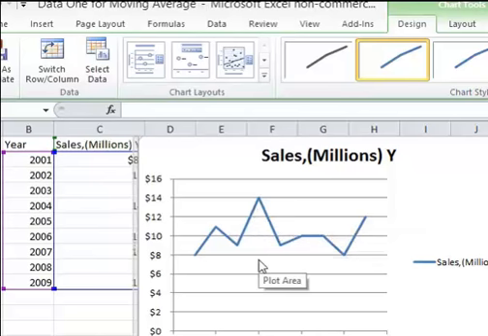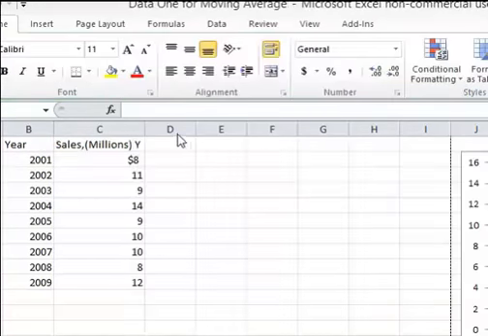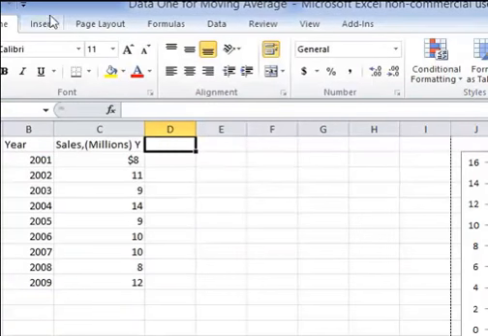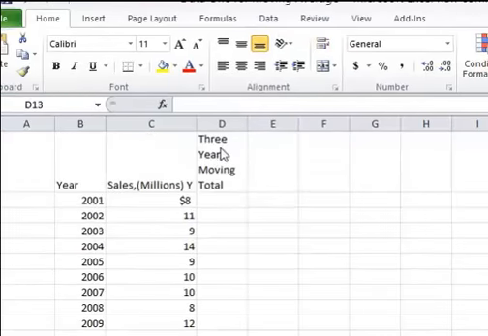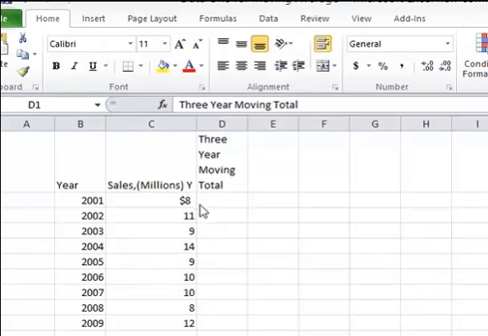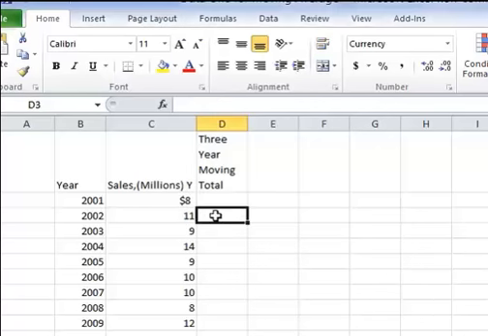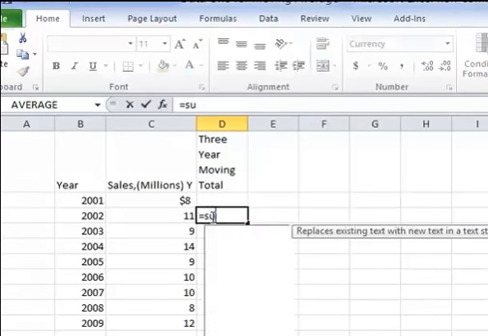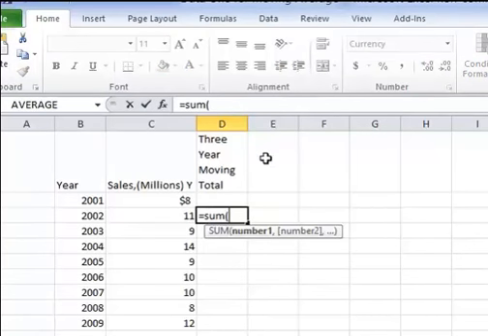So we're going to use a 3-year moving average. First, we're going to determine the 3-year moving total. Type the 3-year moving total in this cell. Then we need to sum up the sales from the first 3 years. We're going to position that in the middle, in this cell between these 3 years. Type in sum of the first 3 years.